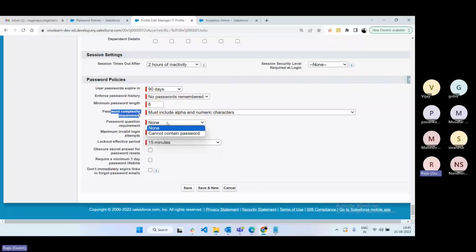What is invalid login attempts? You know, right? On a mobile you can enter an invalid password 10 to 15 times. Automatically the phone is locked. After 1 minute, 60 seconds, or 2 minutes, it allows you to enter the password again. Same like here also, if you enter a wrong password 10 times, the system automatically logs out. Then we have to wait 15 minutes.